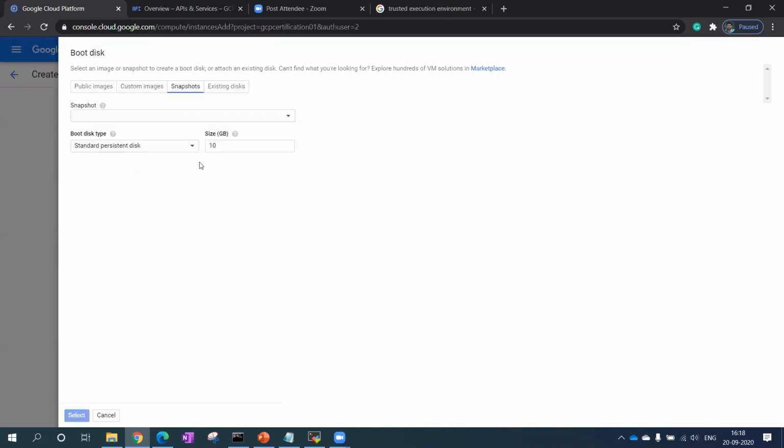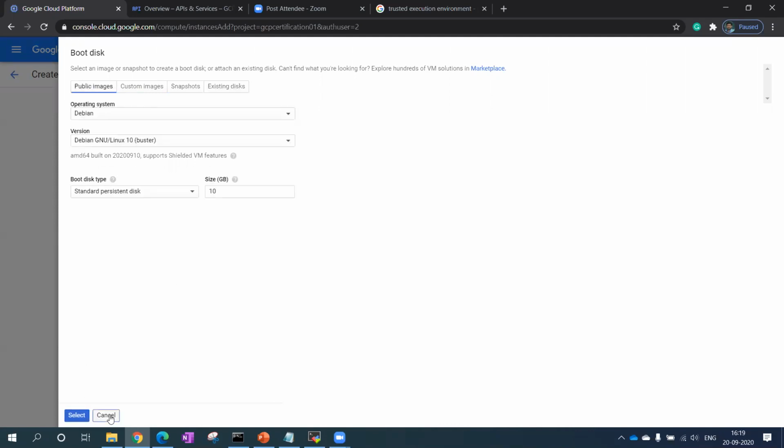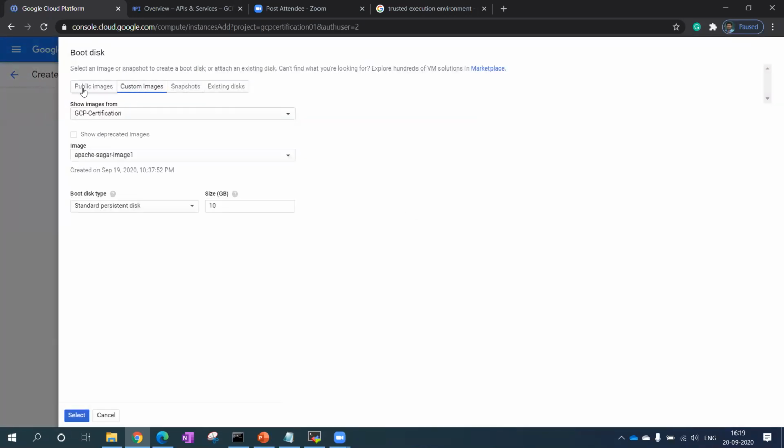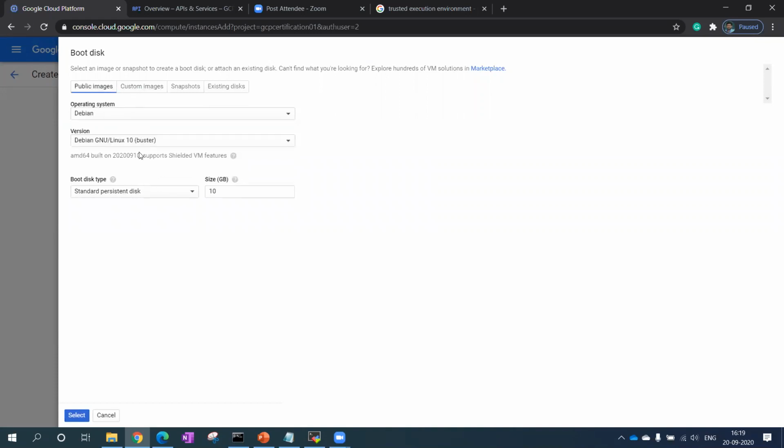Then I can go for snapshots. Snapshot, again a similar thing. If I create any snapshot in that region, I can use that snapshot to create the VM. The option is also given to me. And if you have any disk available, then that disk can be used for creating the VM. Okay, select. Fine.